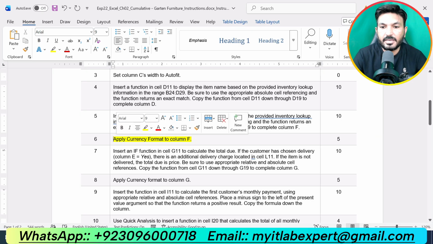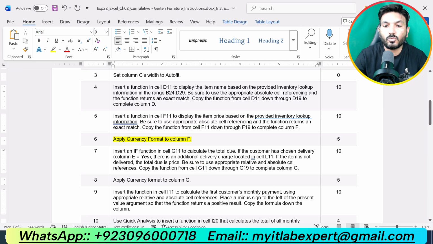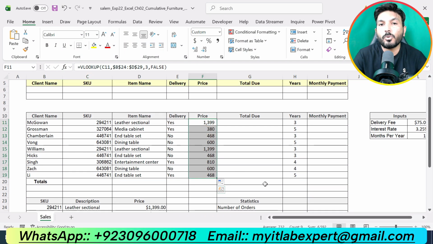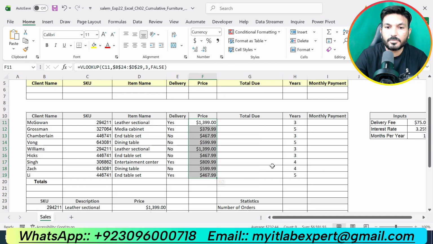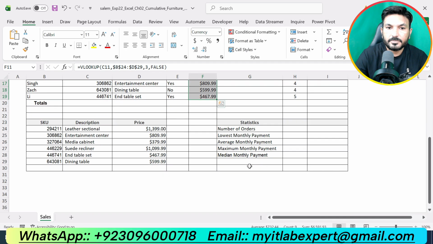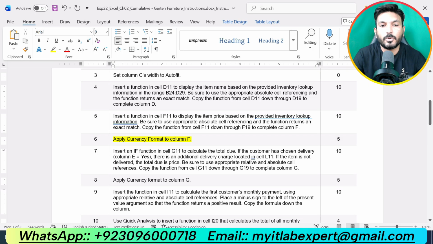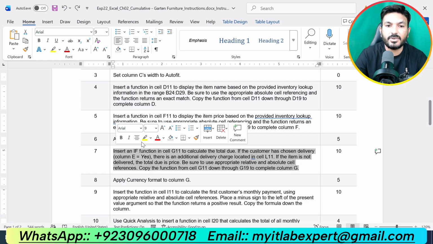Step number 6 is saying apply currency format to column F. So we will select column F, and we are supposed to apply currency format. To do so, just go to the Home tab, and in the Number section click this arrow and apply currency format. Okay, so we have applied currency format to column F, and that is all about step number 6. So we are done with step number 6 as well. Now let's move to the next step, step number 7.